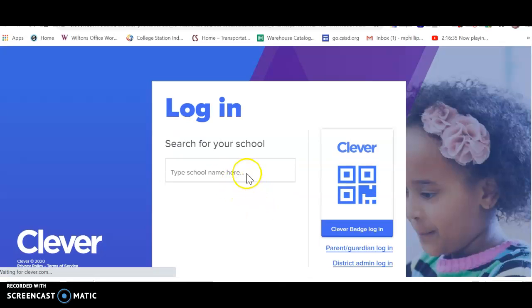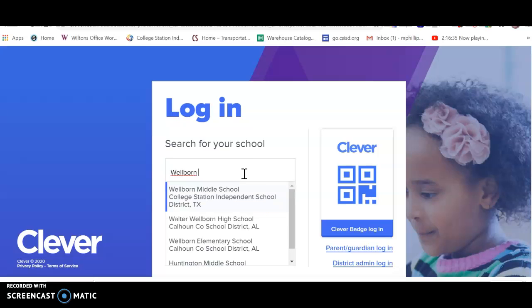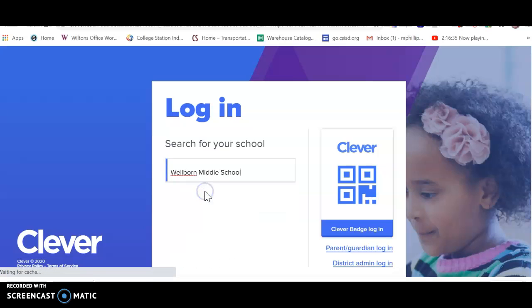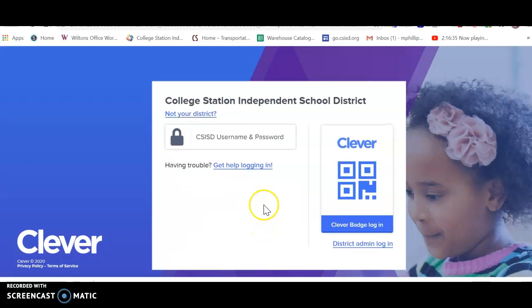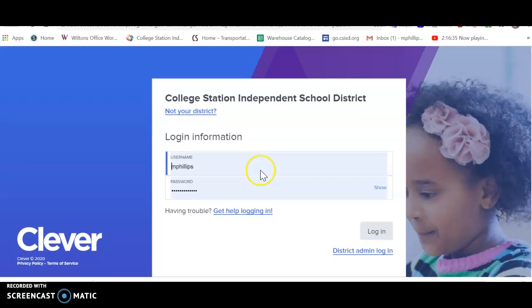Login with Clever, okay? Search for your school. In this case, it will be Wellborn Middle School. Okay, so as I'm typing it, it already brings it up. You will select Wellborn Middle School. Okay. And then you'll click on CSISD username and password. Okay. So go ahead and log in through Clever.